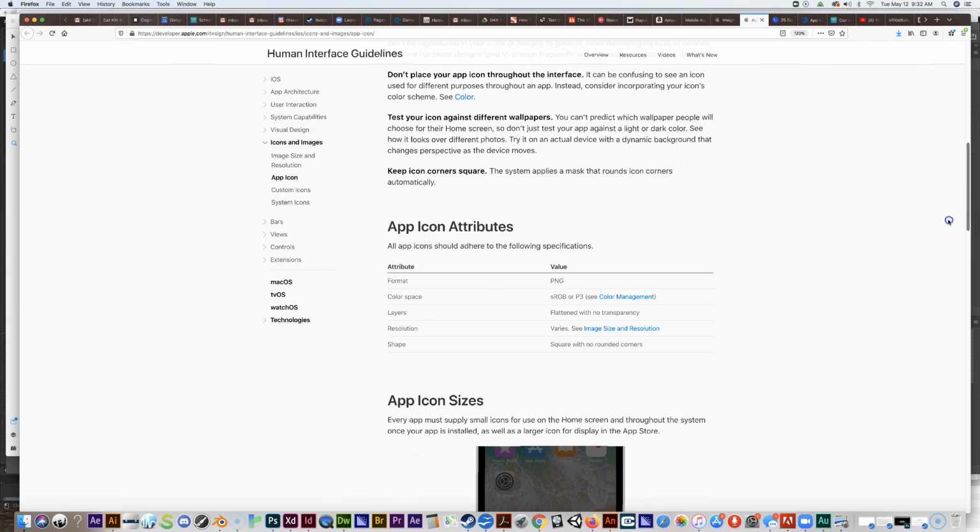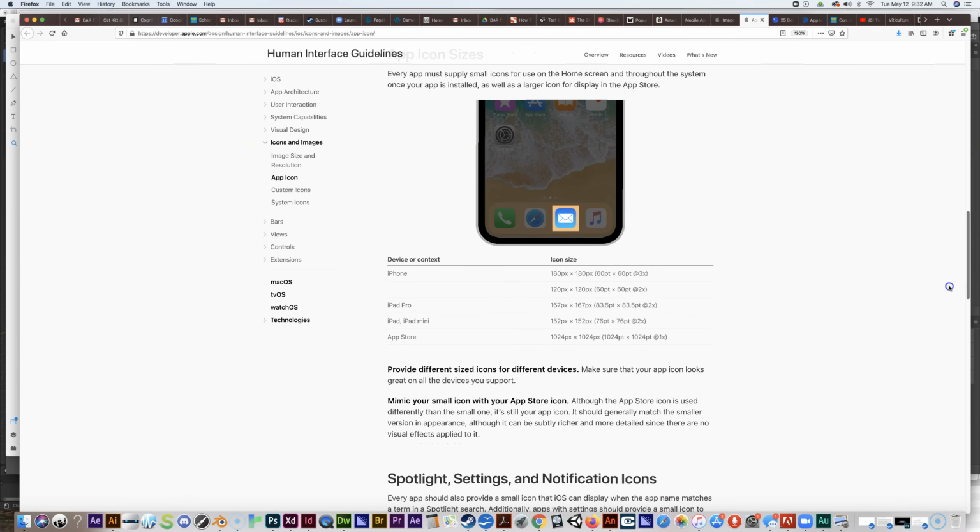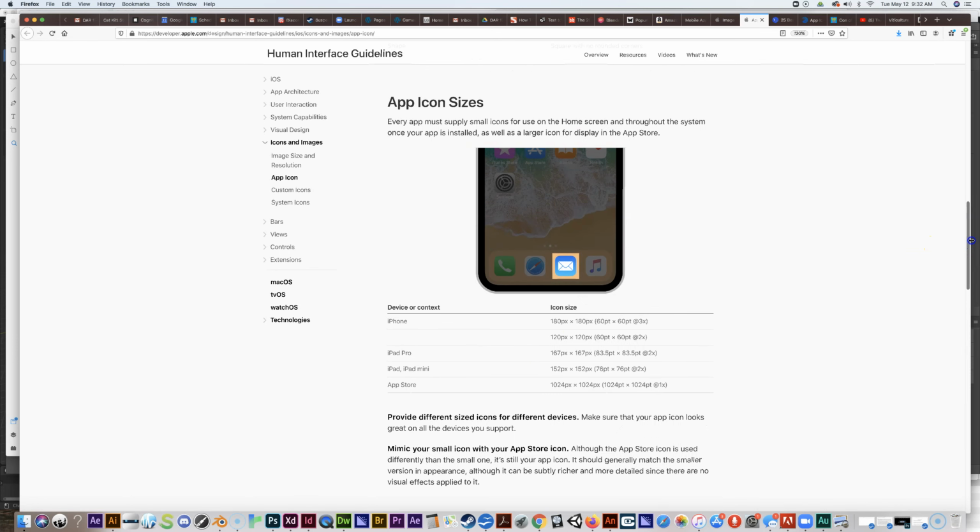And then here they give you that same information about how it should be in the RGB color space, a PNG value. It says flatten with no transparency, and so on and so forth, right? And then down here, once again, they go into the app icon sizes. One of the things I want you to notice is that the 3x size is 180 pixels by 180 pixels, which means the 1x size is 60 by 60, right?